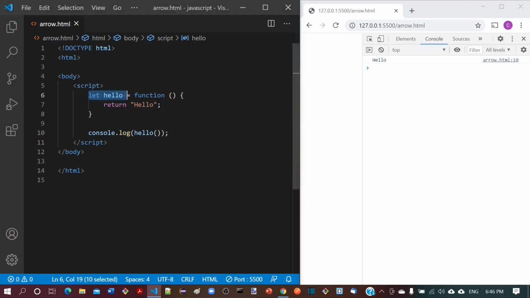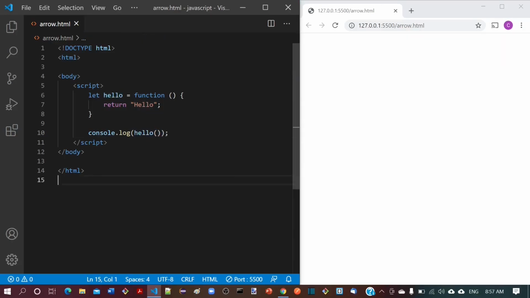What we have done now is that we have defined this function without any name and we have assigned this function to this variable. Now to call this function, we are using the hello variable name followed by open and close brackets, which calls the function. We will start implementing the arrow function.